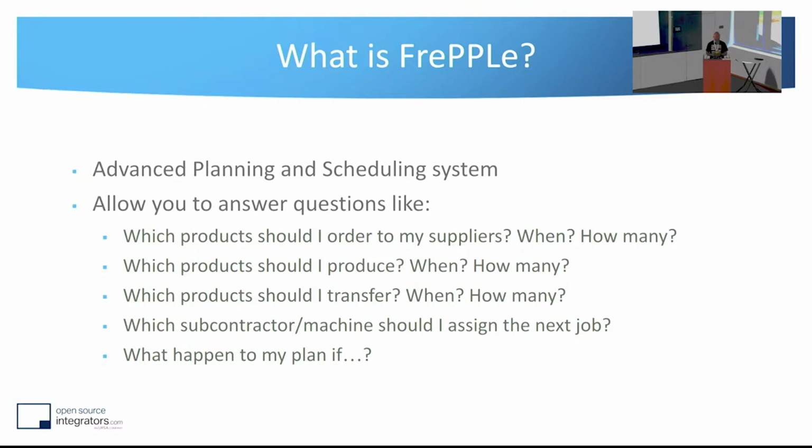So FrePPLe, it's an advanced planning and scheduling system, allows you to answer all those questions listed here. So we got some customers facing some supply chain issue during COVID about when do they need to order a product, how many of them, especially with suppliers in China and or subcontractors, and so when should they start manufacturing an item, which product, which quantity they should be launching.